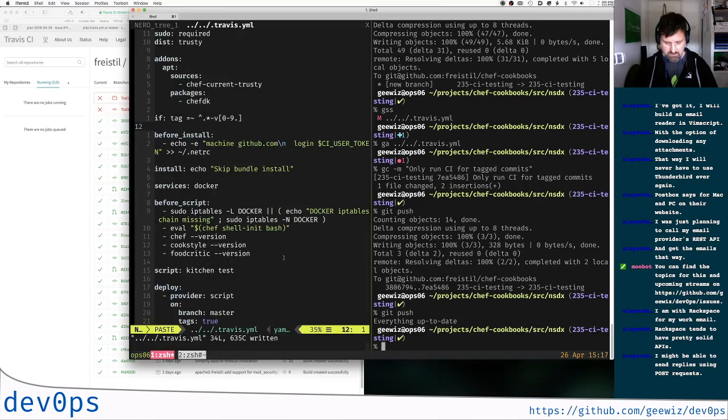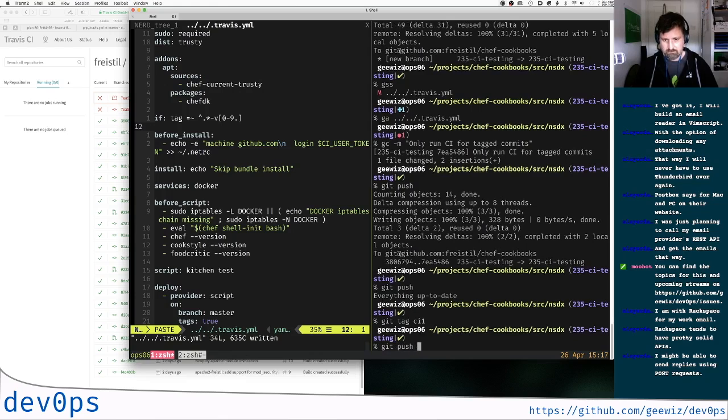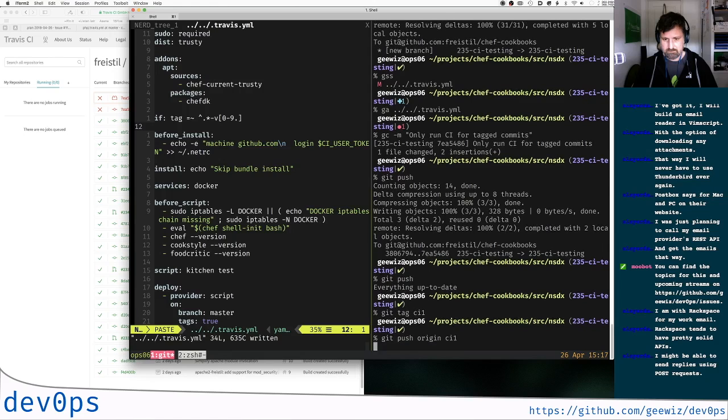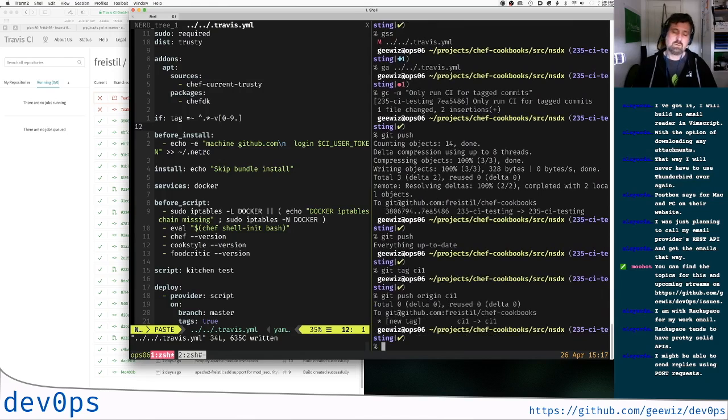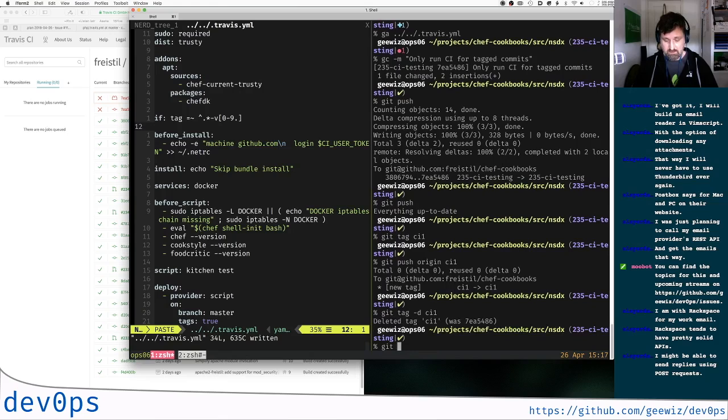Nice. So let's do a tag, git tag CI1. Git push origin CI1. Oh, which doesn't match the widget I entered. So let's go and remove this right away. Git push origin CA1.